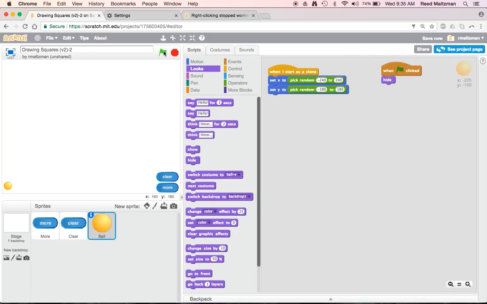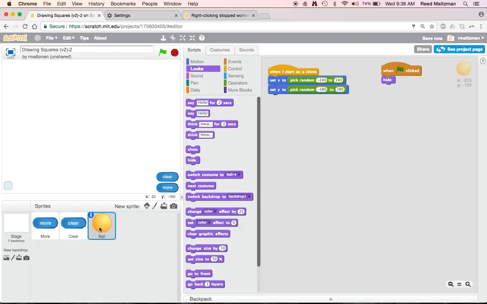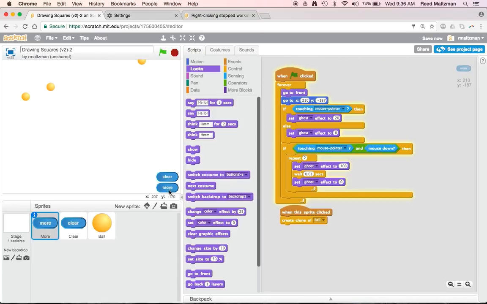Now, if I were to hit the green flag, he's gone. Problem is, if I hit more, it doesn't look like any balls are being created. Why? Because the balls always copy the rules of the original ball, and the original ball is hidden. So I have to say to these guys, please show after you start as a clone. So if I do this, then they will start to show up again. Okay, so far so good.